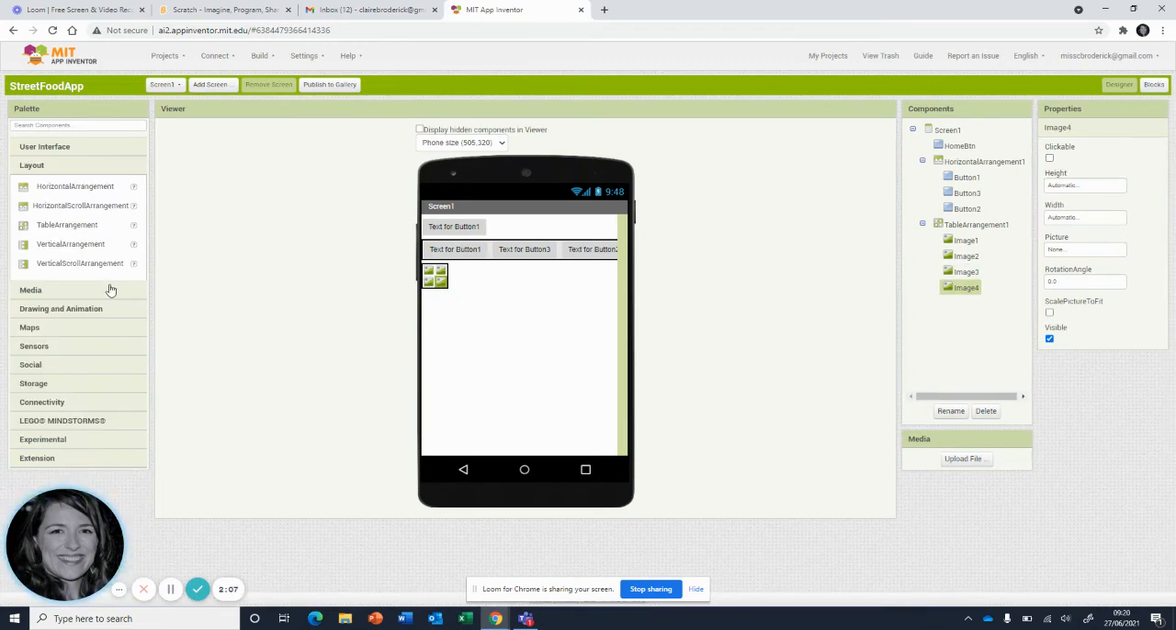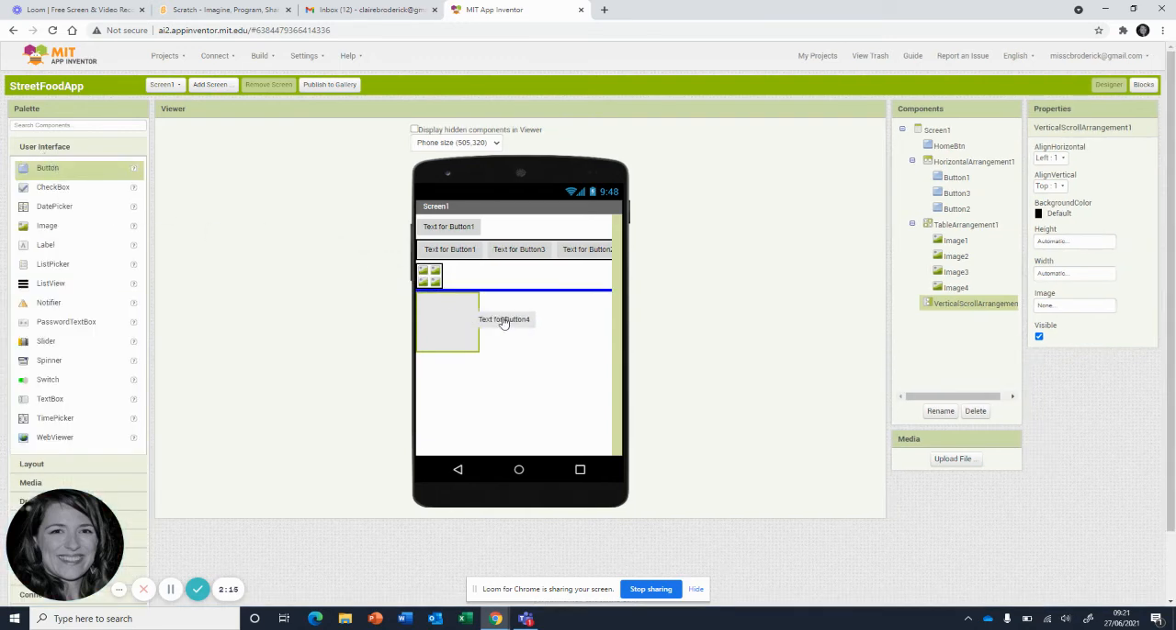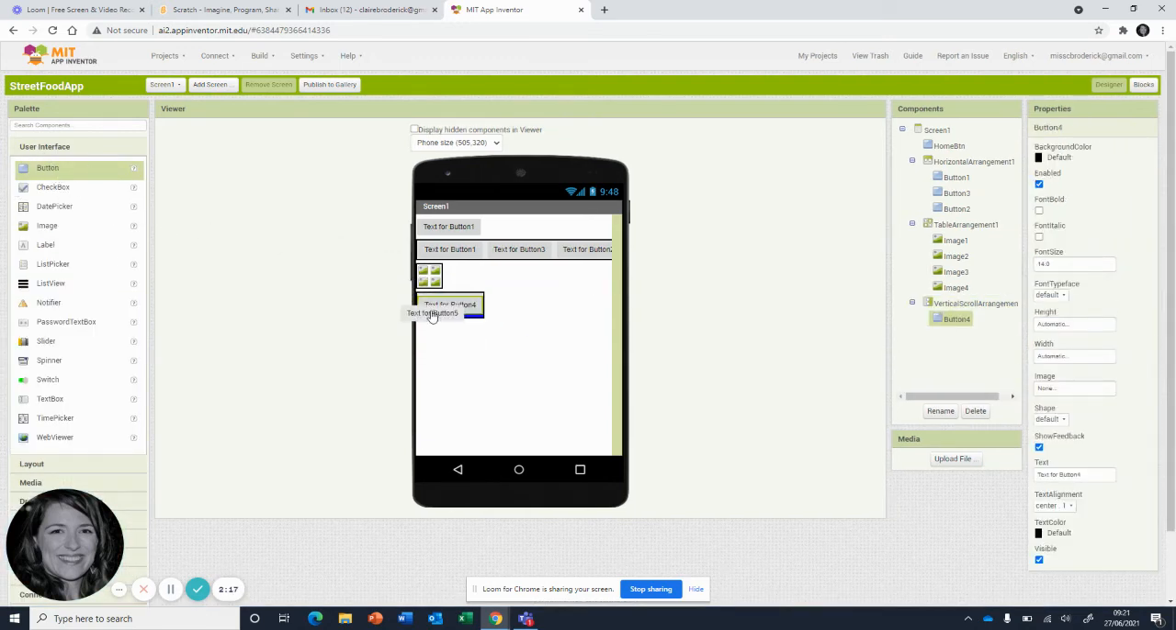And the other layout that you might want to use, and I think this is the one that you probably use most, is the vertical scroll that allows you to scroll down. So if I just put a few bits and pieces in here, then obviously you can put images and things all in this, and it allows you then to scroll down when you actually run it.